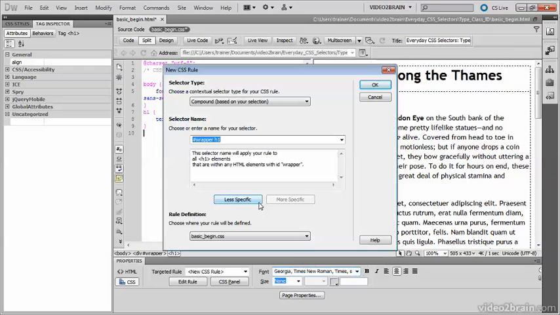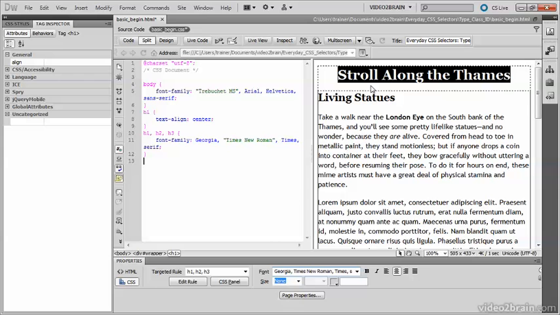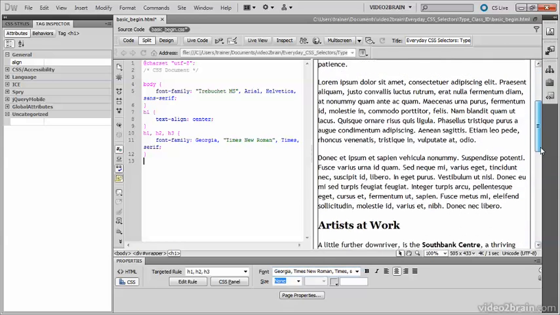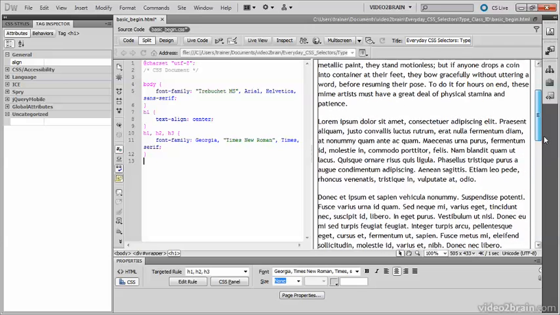Again, going to make it less specific, and then add in H2 and H3. So this grouping selector will affect all three types. So you see that all of the headings are now a different font.